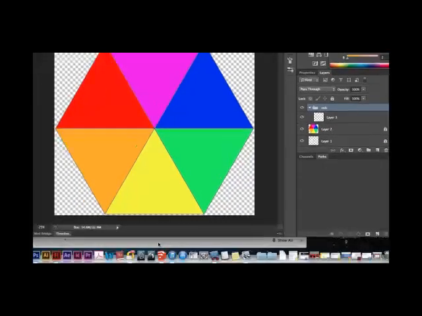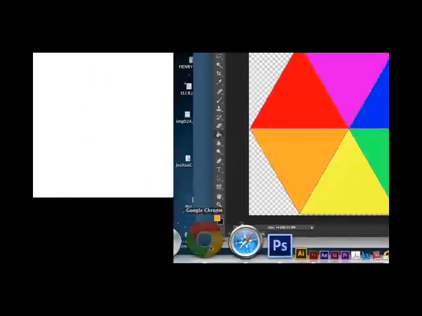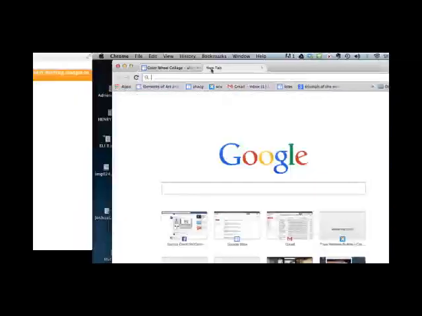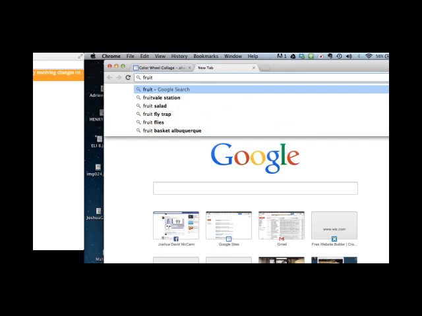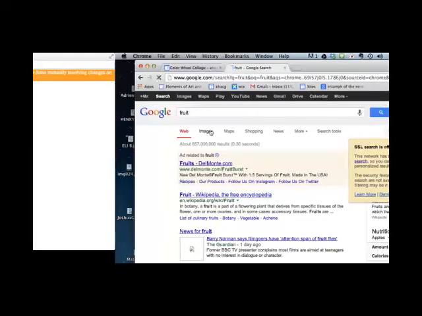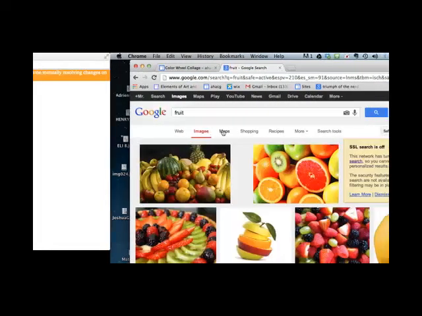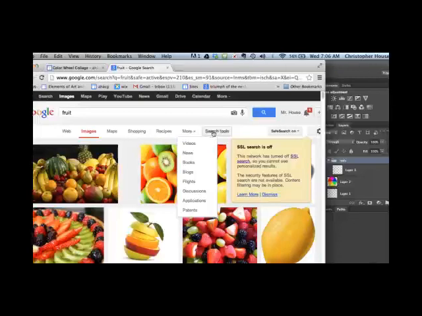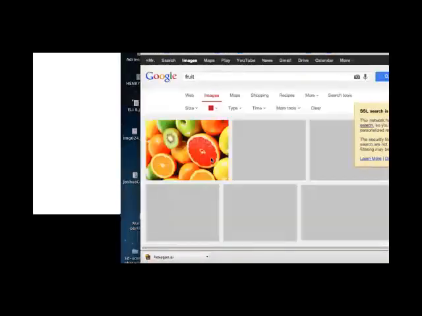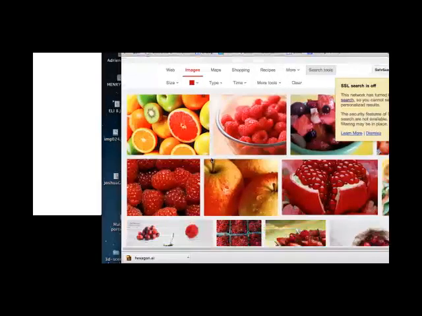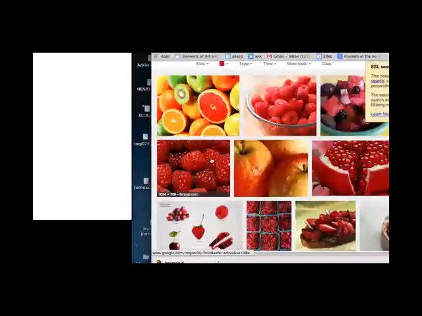What I'm going to do is go to a search. And I'm going to put in things that I like. Let's start with, how about fruit. Let's do a search for fruit, images, and then I can go into search tools and choose the color red. Now I see some fantastic images. I'm going to click on this one.